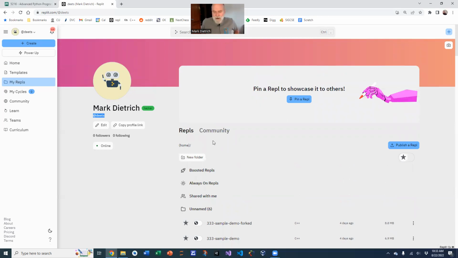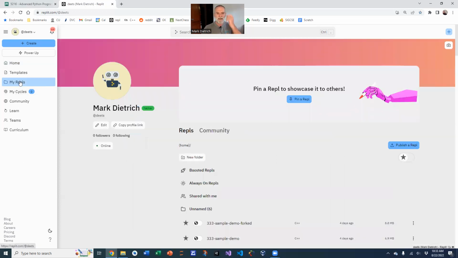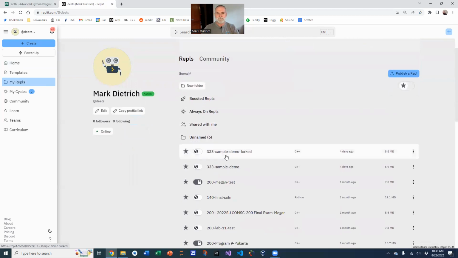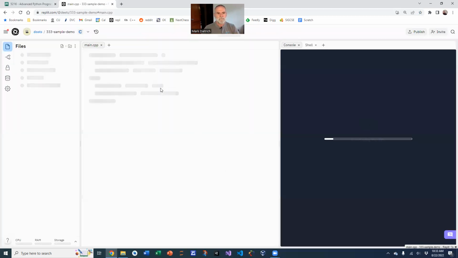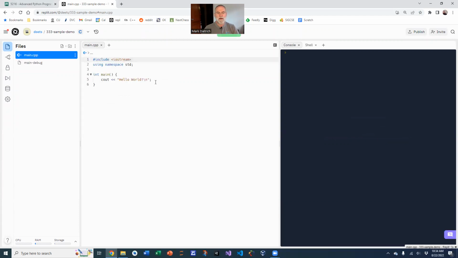To create one is quite easy. You have a number of options. You can click on this Create button to the left, or on the home screen, you can just click this Create button right here. To open up any previous version, you simply click on that. I'll open up my REPLs here, and here's a little bit of sample code, a little Hello World program. I can click on that, and it opens up, and we get a typical IDE layout here.